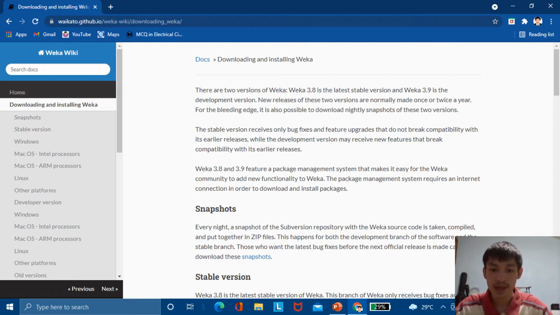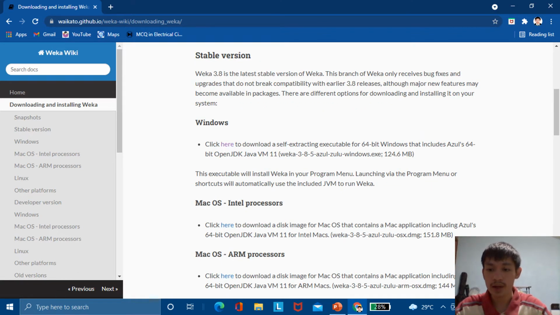Weka 3.8 and 3.9 feature a package management system that makes it easy for the Weka community to add new functionality to Weka. The package management system requires an internet connection in order to download and install packages. So we will choose the stable version to avoid bugs and errors.